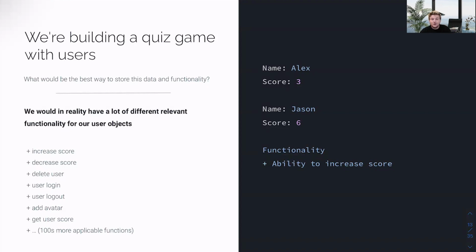Within our quiz game, as in any real world quiz game, we would definitely have some functionality that we'd want to be able to apply to each user in our application. In reality, there'd probably be a lot of different relevant functionality for each user. Some examples here: we might want to be able to increase the score, decrease the score, or do some user-related functionality like deleting a user, logging in, logging out, adding an avatar for a user, getting a user score. There are literally hundreds of possible features that we might want to apply to a user. But for tonight, we're going to focus on this ability to increase the score of a user in our application.